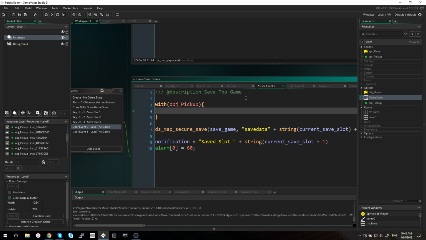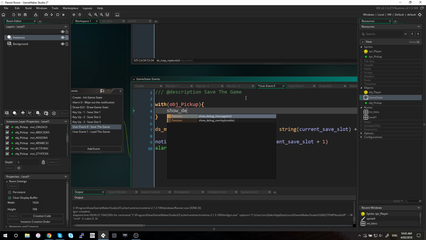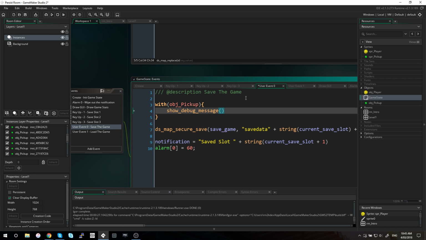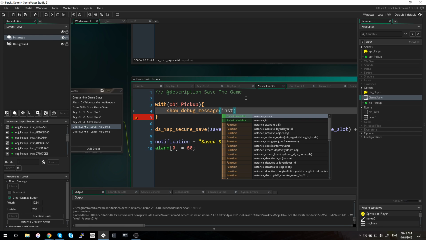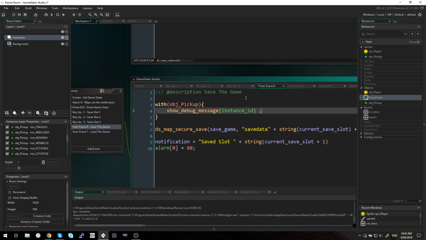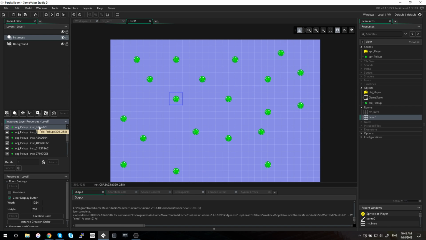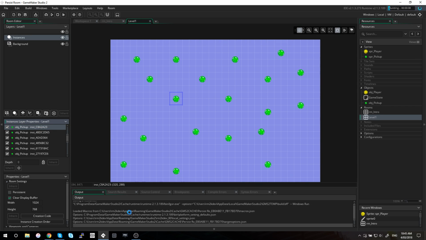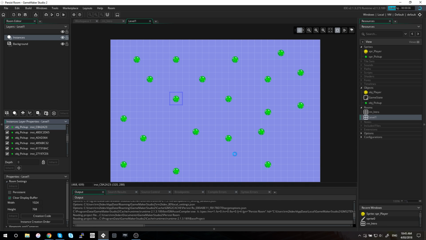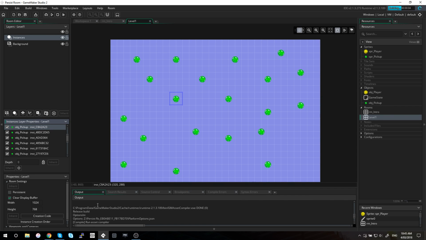We are going to say show debug message, and we're just going to say instance ID. I think it's instance ID. Let me have a look at the level again. It might be instance ID. Well, we're going to find out anyway. So if I run the game and I save a slot, we should see a bunch of IDs pop up in the output console window at the bottom of my screen here.